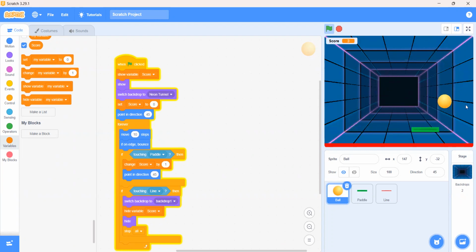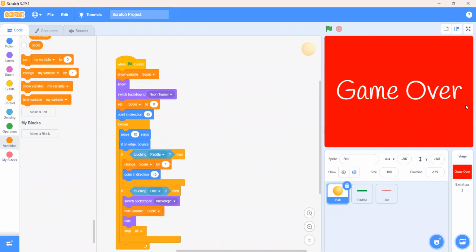It's so fun looking. And when it touches the red line, it will change the backdrop to game over, and all our sprites and variables will be hidden. That's the best game I've ever seen.